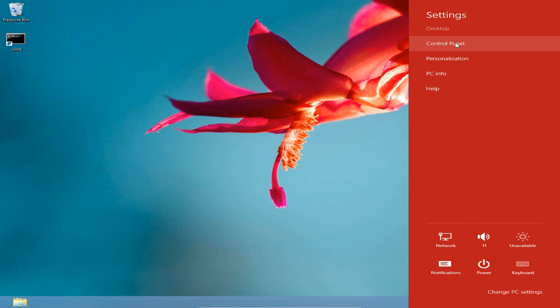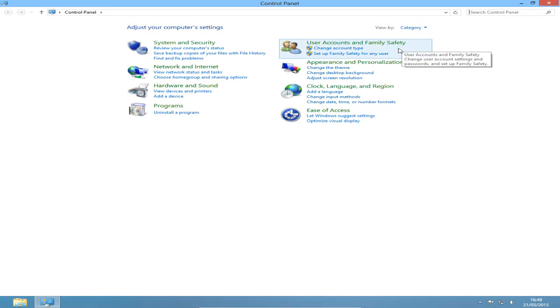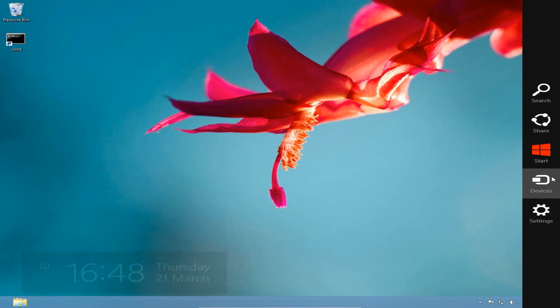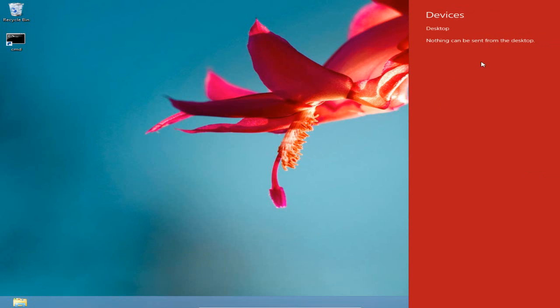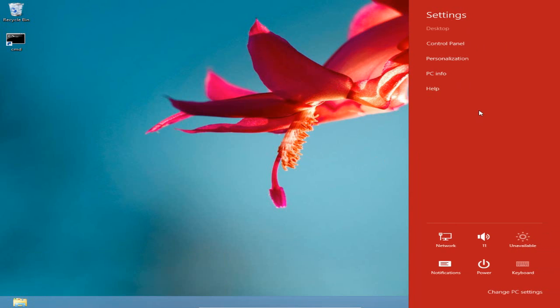Help if you ever need it, or you can press control panel as well, which brings you to your obvious normal control panel when you install programs, etc. And devices, that's if you've got, I don't know, an iPod or whatever installed, you can send things wirelessly. Not really very much else.